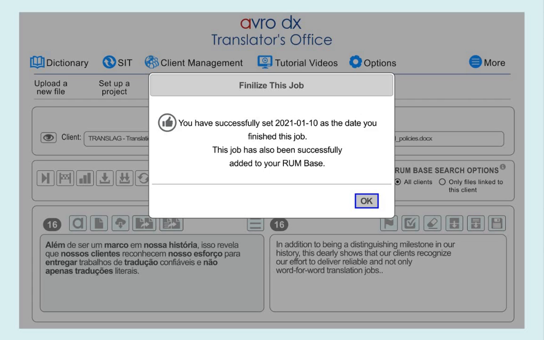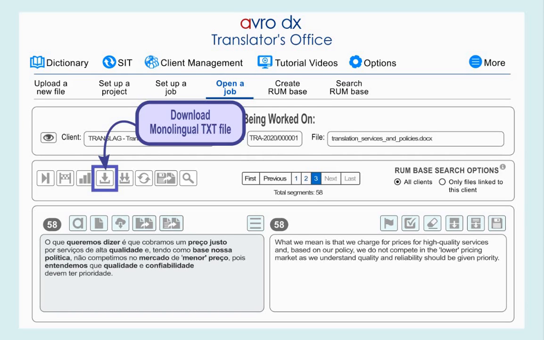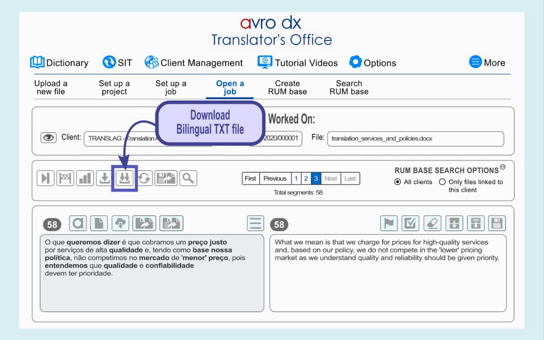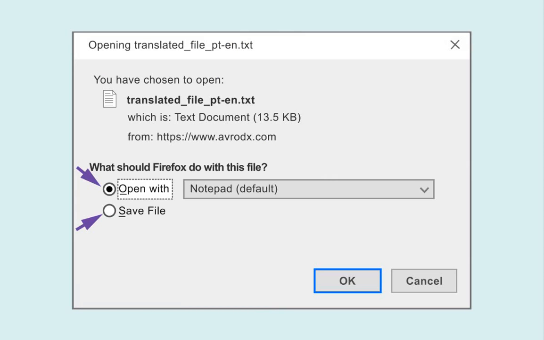The final step is to download the file. SIT provides two TXT files, one bilingual and one monolingual. Click on this button to download a monolingual file, and on this one to download a bilingual file. Now, let's download the bilingual file. You can either save it or open it with Notepad.